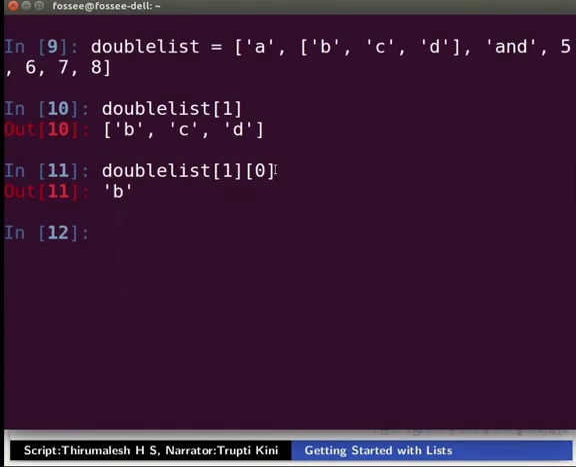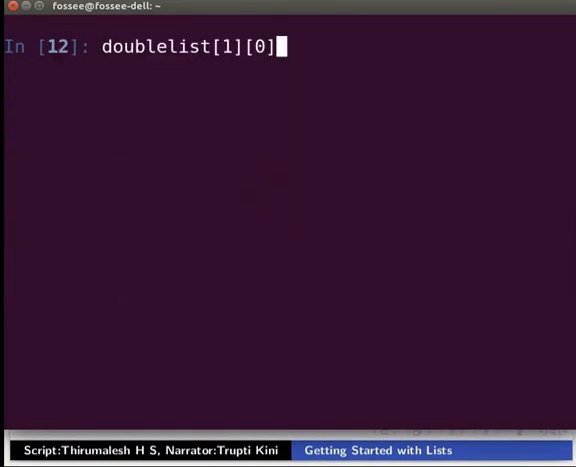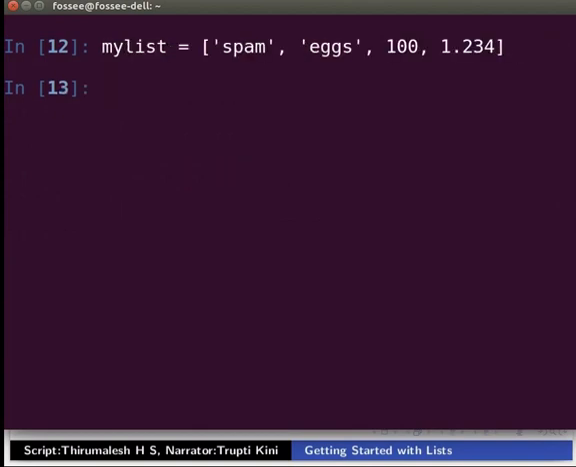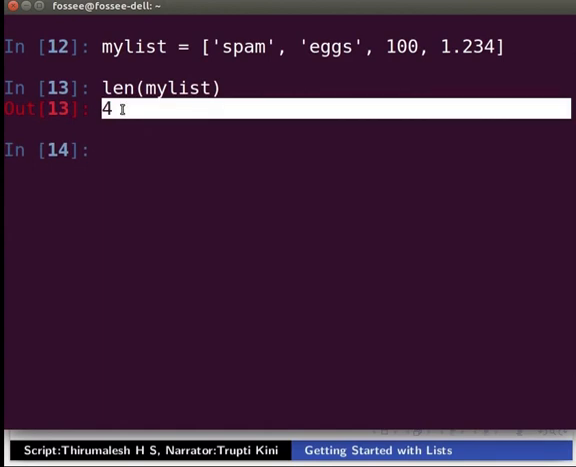Switch to the terminal and clear the screen. Recall mylist by pressing the up arrow key and press enter. Type len inside parenthesis mylist and press enter. We get the length of mylist as 4.